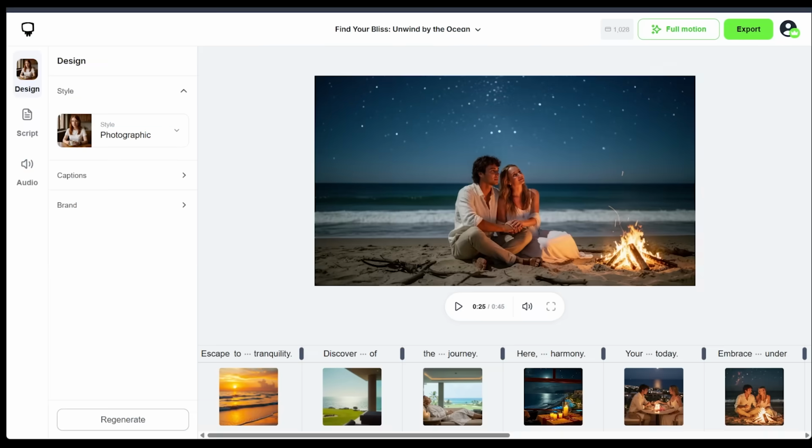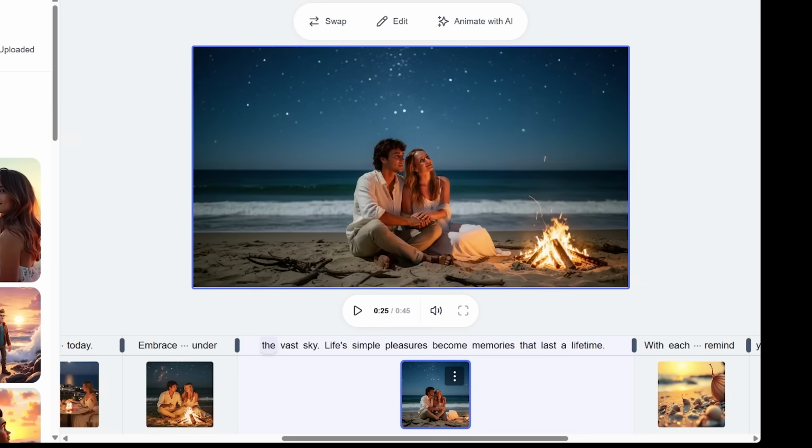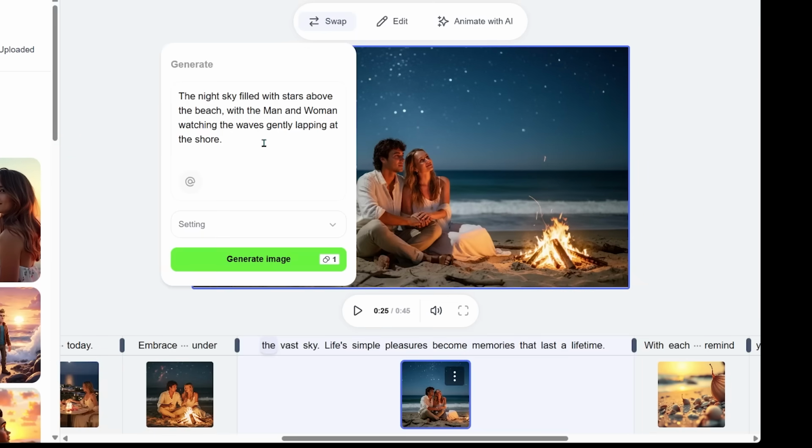All right, at first glance, I'm super happy with how everything is looking right now. Before we go in and add motion, this is going to be a good time to make any edits. I noticed we had 2 back-to-back shots of them at the beach. I'm going to come over to swap at the very top, and I'm going to swap out this image. Maybe we can have it so they're lying on the beach and looking up at the stars.